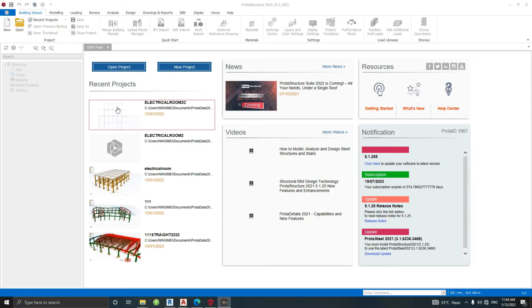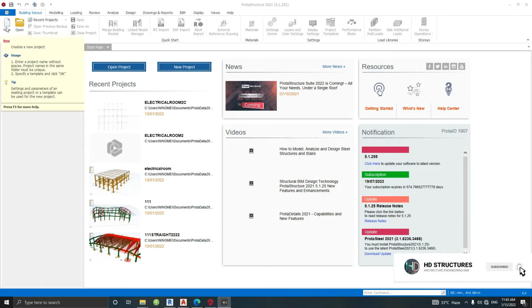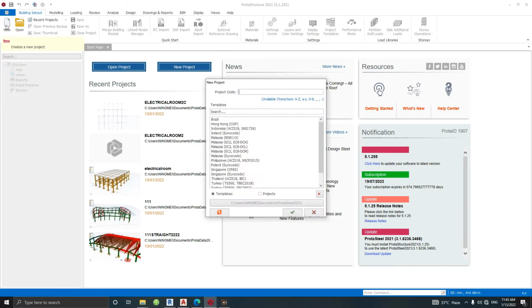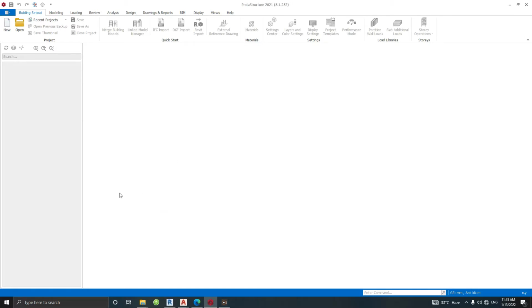Hello guys, today we are going to learn how to import grids from DXF file to PROTA Structure version 2021. So when you come to new, you now put your project name. Let's say import. Choose your code. Then you now open.